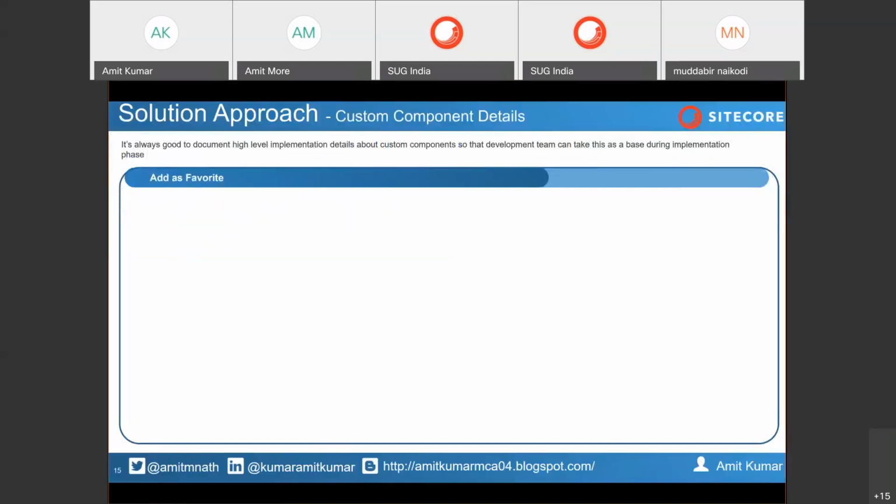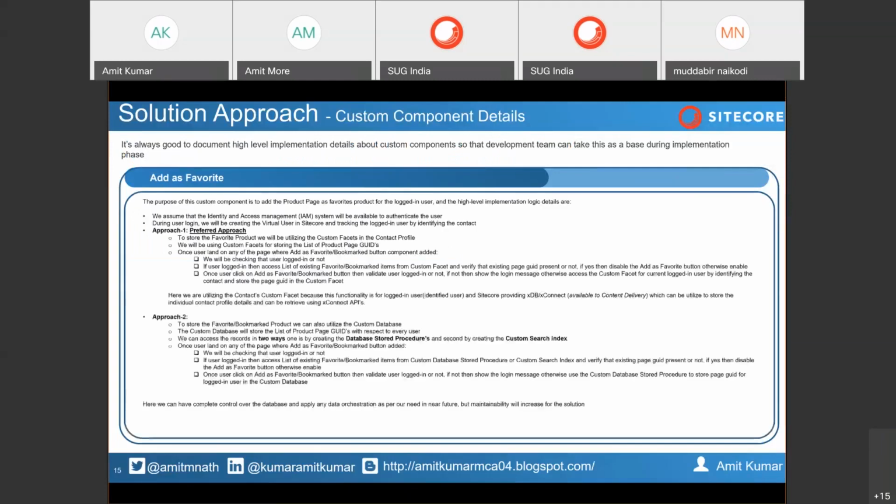So earlier we identified that we have three types of custom components. I will be explaining the add to favorites component. The purpose of this component is to add the product page as a favorite product for the logged in user, right? So here, from my understanding, I have identified two types of approaches.